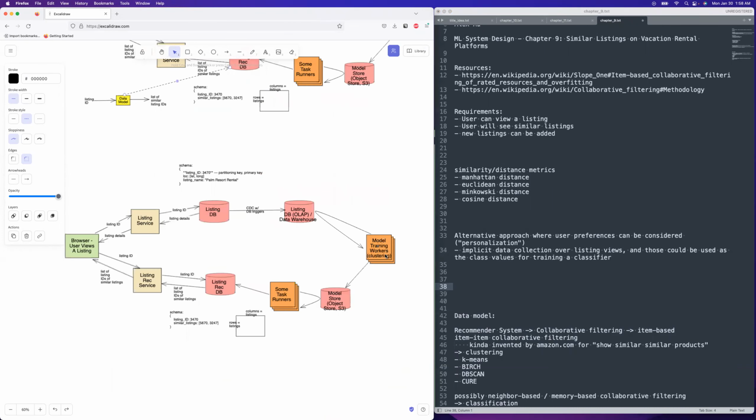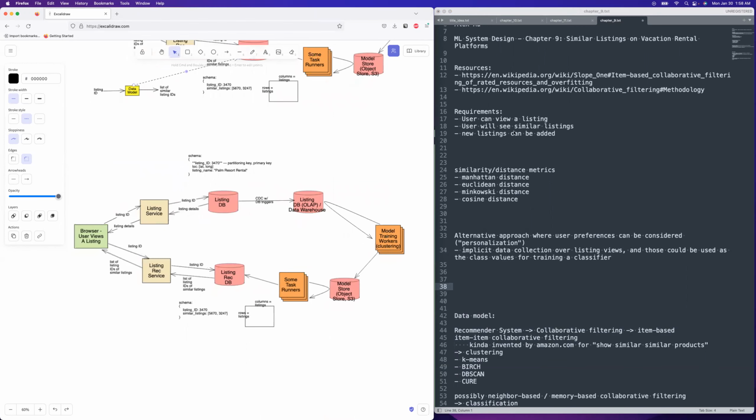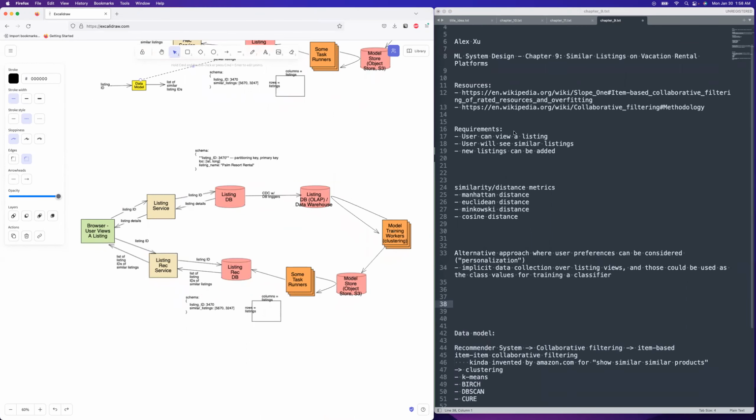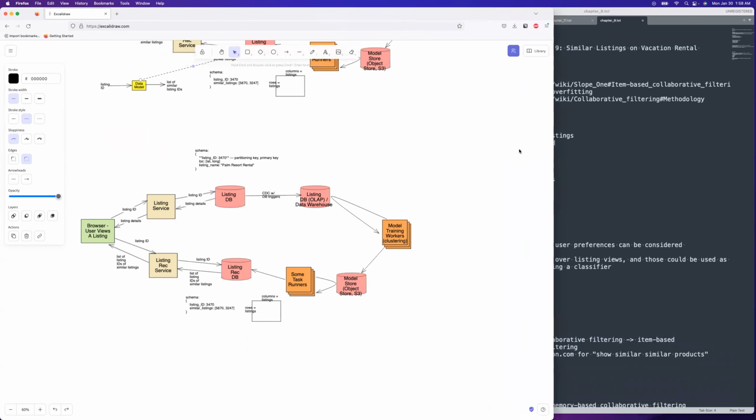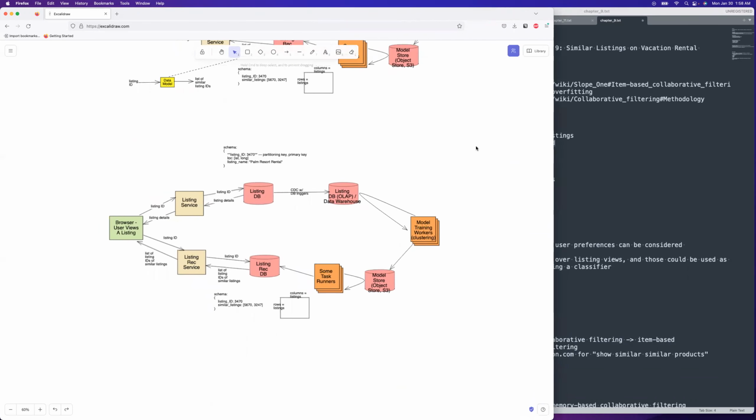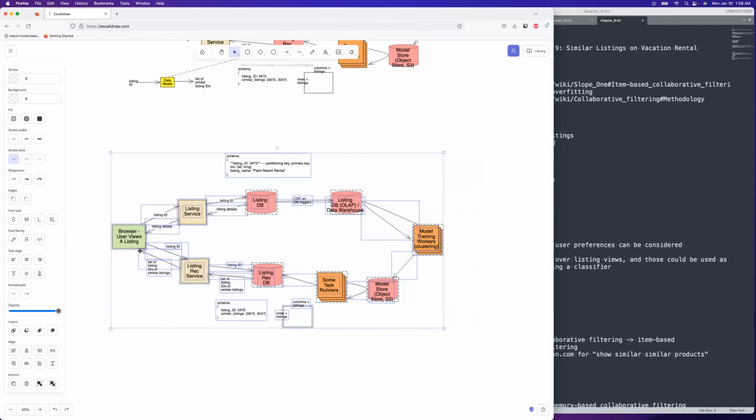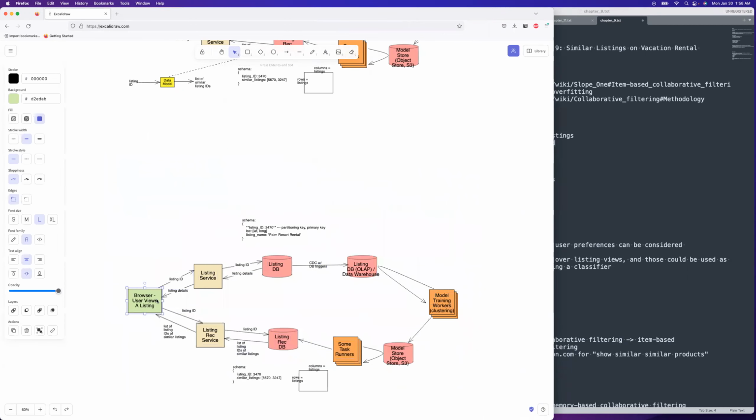Okay, let's look at how this would look if you are going to try to do real-time adding of new listings to the similar listings. So somebody adds a new listing and it starts showing up in similar listings right away. Let's make a little space. And it would not be the same user doing this. It would be the rental owner. So user adds a listing.